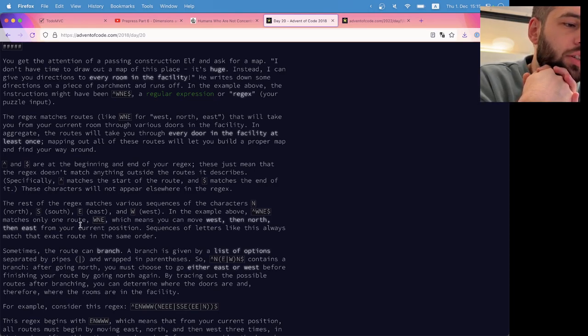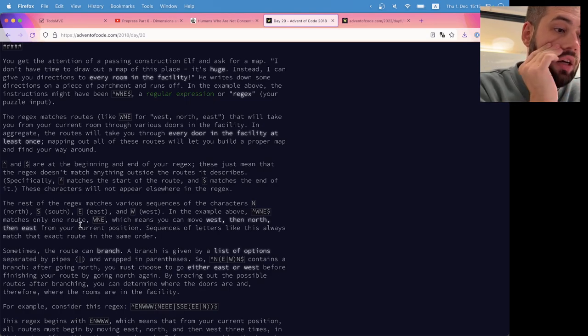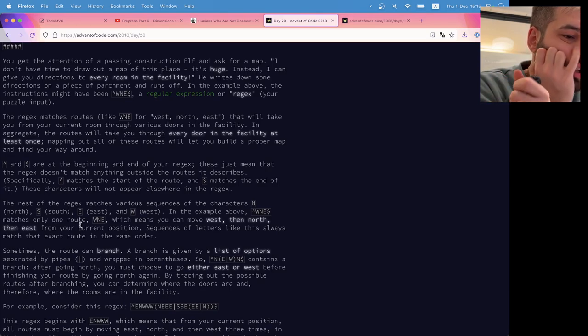He writes down some directions on a piece of parchment and runs off. In the example above, the instructions might have been ^WNE$, a regular expression, or regex, your puzzle input. The regex matches routes like WNE that will take you from your current room through various doors in the facility. In aggregate, the routes will take you through every door in the facility at least once. Mapping out all of these routes will let you build a proper map and find your way around.